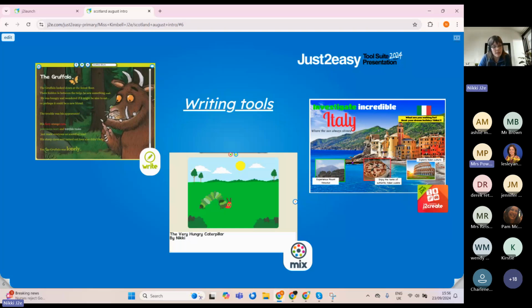You could use it probably from your P3s upwards. In a very simple fashion for your P3s, then you can start doing things like hyperlinking, multi-page documents, presentations as you move further up the school. So please have a look at that when you get an opportunity.